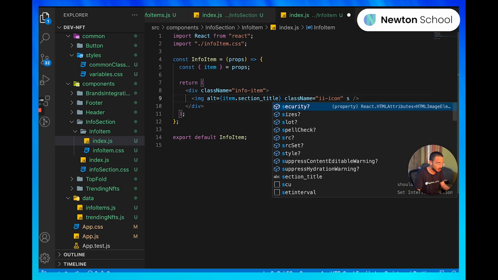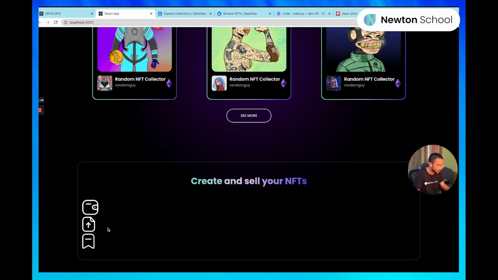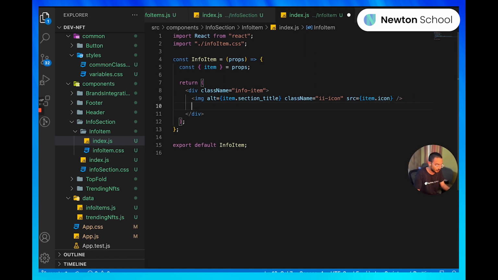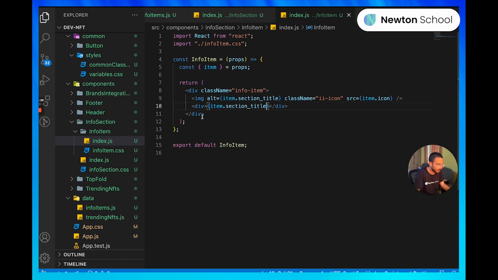Now we just have to pass the source. So I'll say source is equal to item dot icon. Now if you see, all the three icons are shown here. Now next to this icon, we need one more div. Inside this div, what we need is item dot section title, inside the curly braces. And I'll give it a class name of info item title. Perfect. Now we just need a final div here.